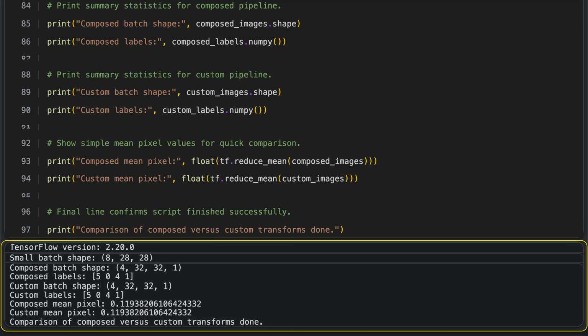This script compares two image preprocessing approaches in TensorFlow using a small subset of MNIST digit images. It first sets deterministic seeds for reproducibility, then applies a composed pipeline that resizes images to 32 by 32 pixels, normalizes them, and randomly flips them horizontally. It also applies a custom pipeline that changes how images are resized based on their index, sometimes adds padding to keep the size consistent, and conditionally flips them.